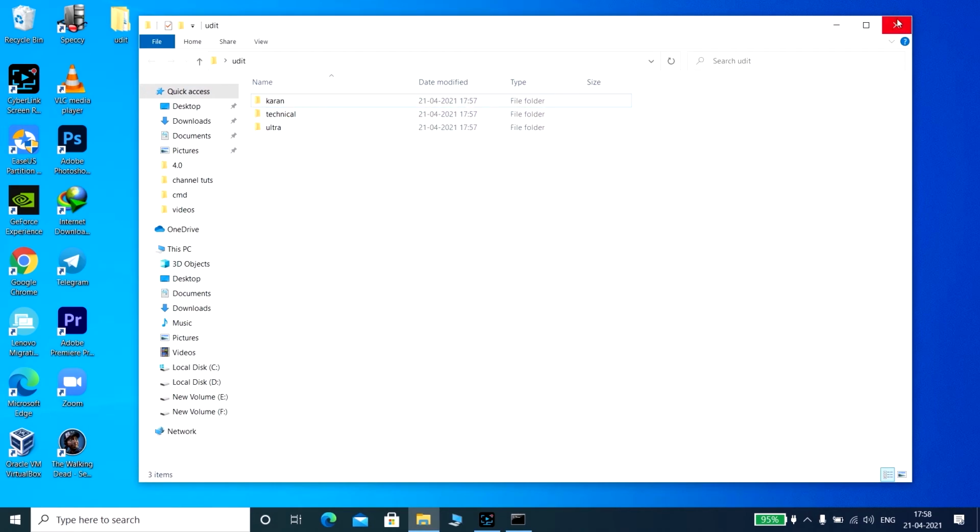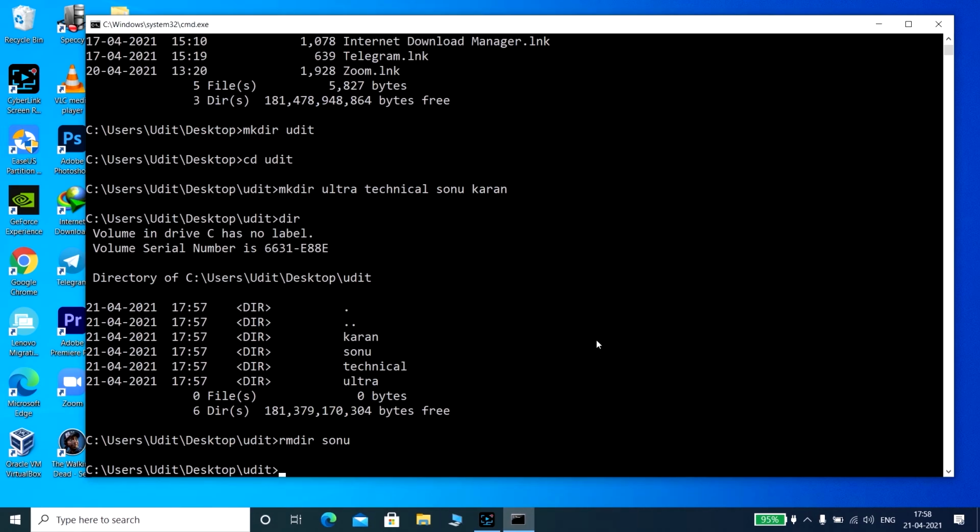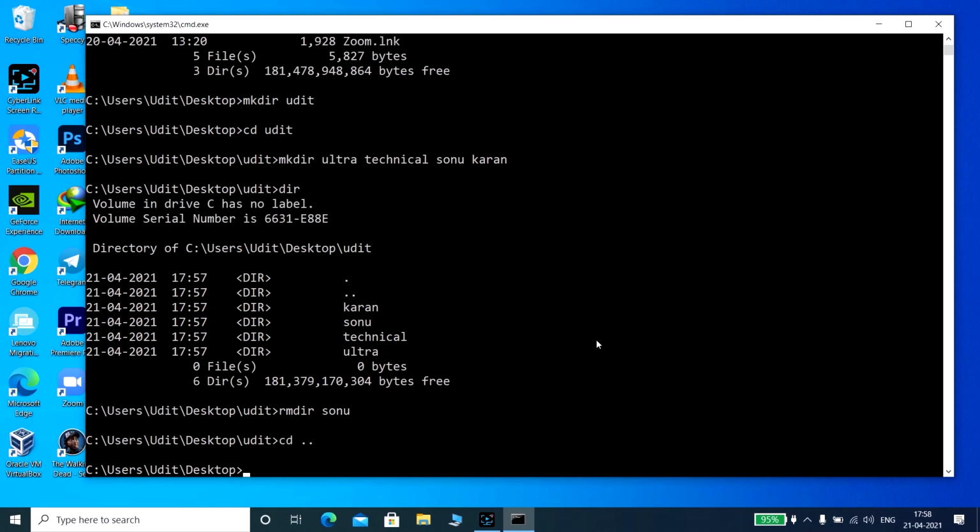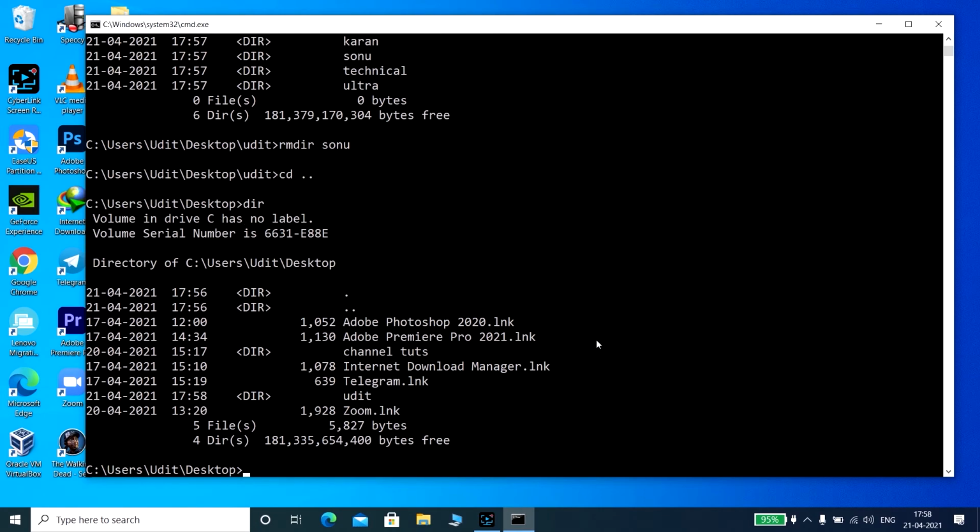Now let me tell you, to go back to one folder, type cd dot dot. It will go back one path backwards. Now, let us delete this whole directory. Remember that this directory contains further more directories and files.